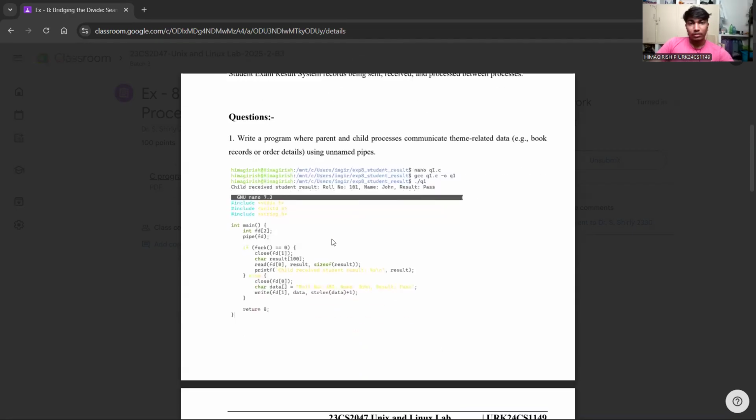The first question is to program where parent and child processes communicate. In this program, I used an unnamed pipe for communication between parent and child. First, I created a pipe using the pipe function. Then I used fork to create a child process.